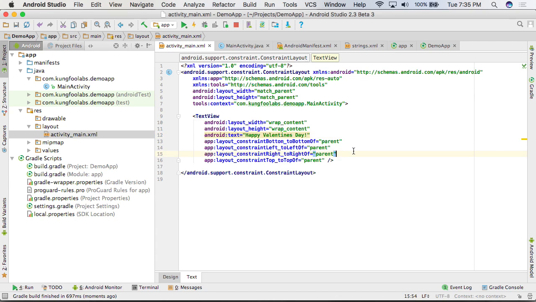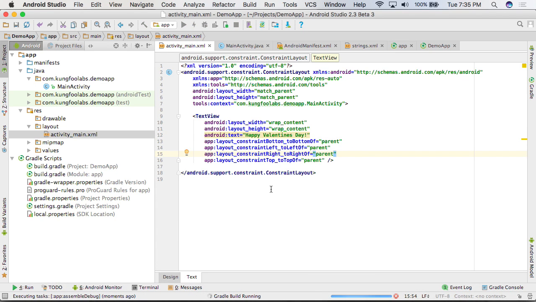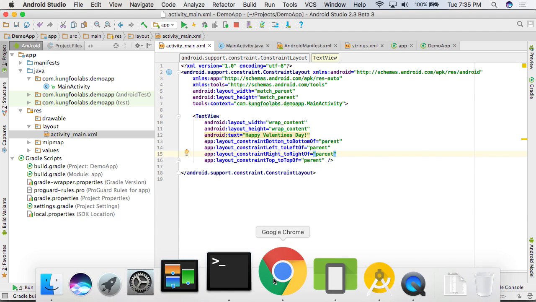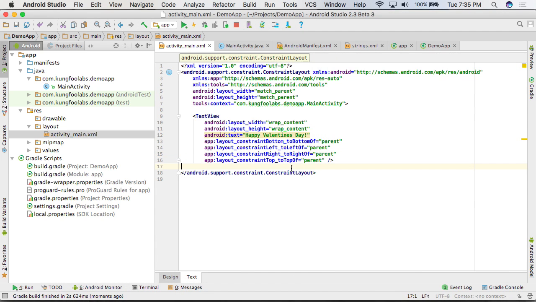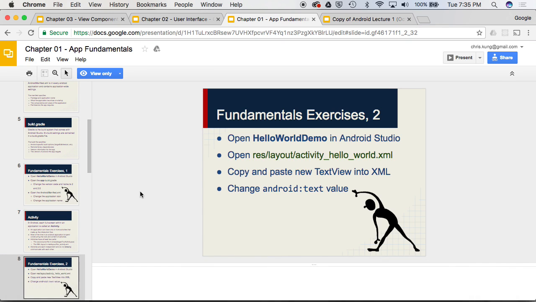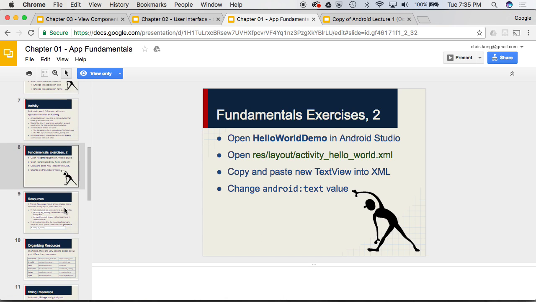Alright. Vampires, alright. Let's run. Cool. Happy Valentine's Day. Flowers. What was that? You can get email to pick up. Pick up email. Pick up flowers.